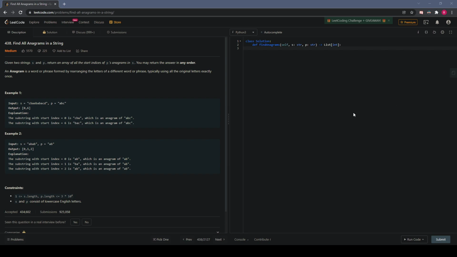Okay, so today we'll be looking at the Find All Anagrams in a String problem on Leetcode. This is essentially the same thing as the other question that we did, the find permutation question. It's just that now we want to tell them every single window in which we find the P string, I guess, in this case.